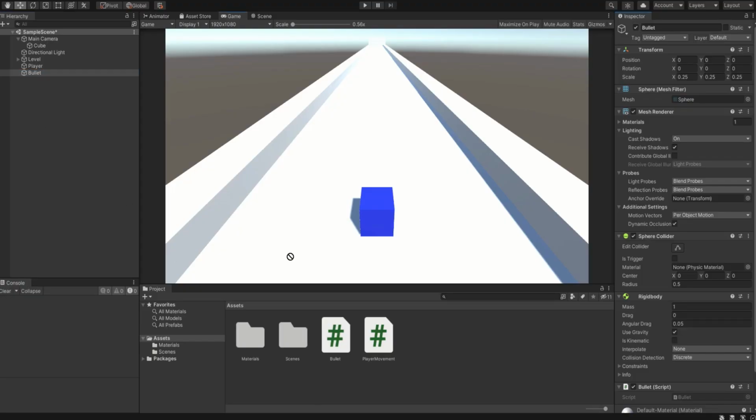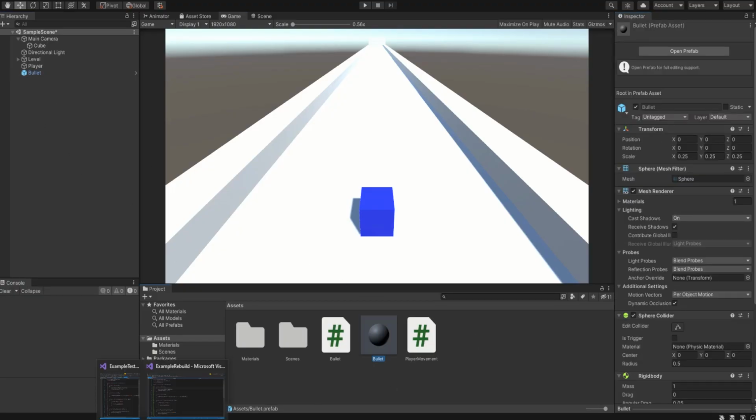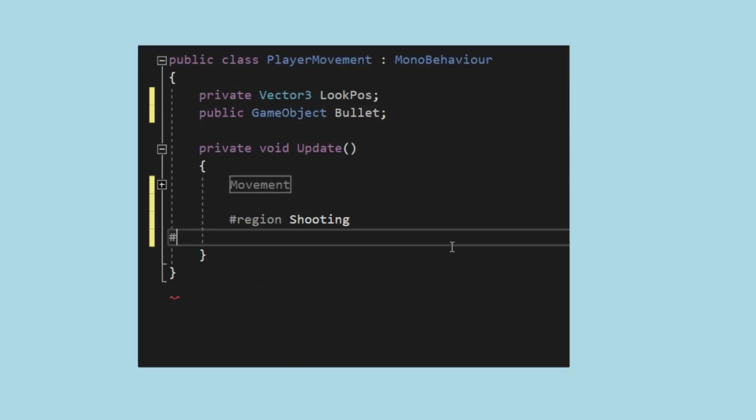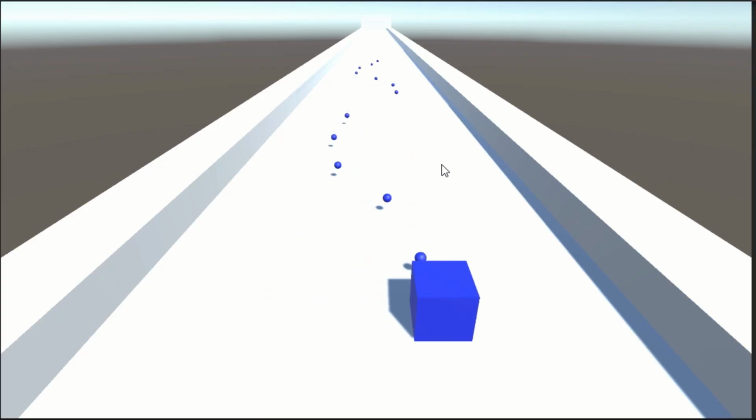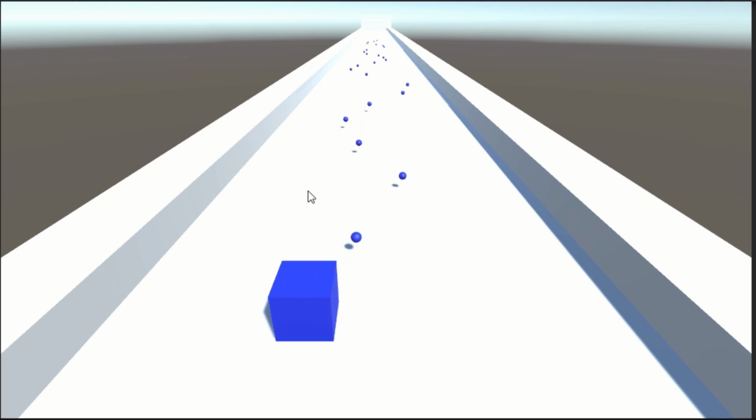And now to actually spawn our bullet, we need to save our bullet as a prefab and then go back to our player script and instantiate the bullet when the left click is pressed. After we assign our bullet prefab to the player script, we have the shooting functionality working.